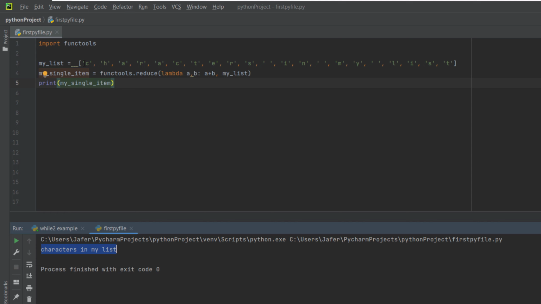As already mentioned, it performs this starting from the left-hand side on the first two elements, a plus b. So it adds c to h, and when it has done this, it repeats the process again. So c and h become one value, and then this time it adds c and h to a, and it repeats the process again until eventually the result is a single value, characters in my list.